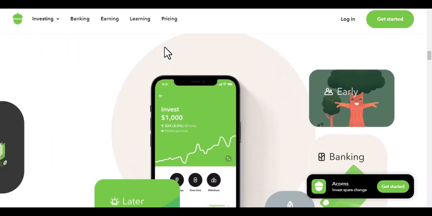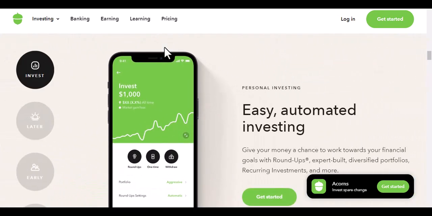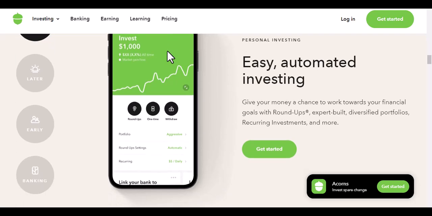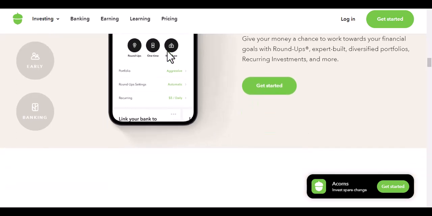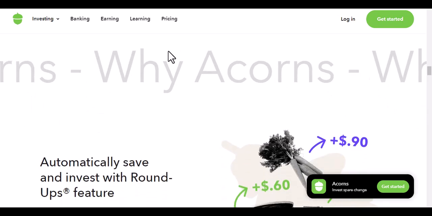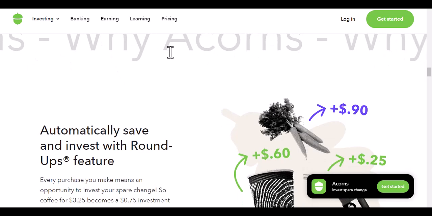And remember, you don't need to be a financial expert to get started. Acorns makes investing accessible to everyone. So, if you're ready to start building your financial future, I highly recommend checking out Acorns. It's a simple, affordable, and effective way to start investing, even if you're starting with just a few dollars. Don't wait any longer. Start investing today and let your money work for you.